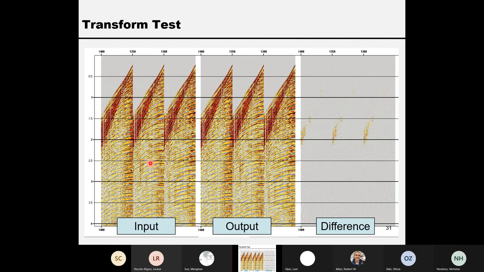Right? This is the example I show here. Input here, you haven't done anything, just do the tau p transform and the inverse tau p transform. You can see the difference here. Okay, why is that? Anybody know why, when we didn't do anything, we just do the transform and then come back, we couldn't recover the original one, but we have a residual here? Any idea?